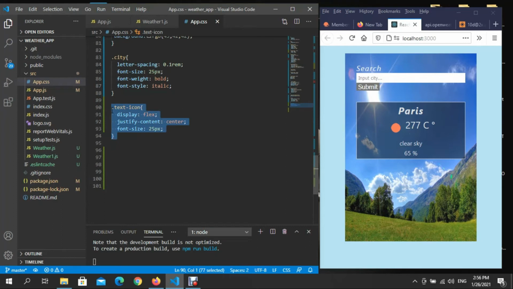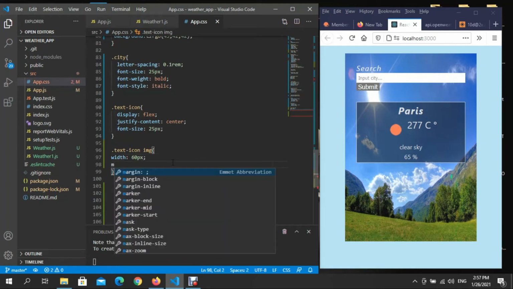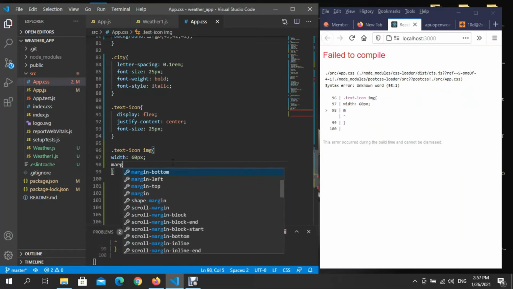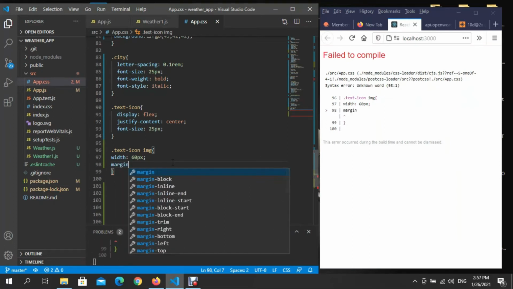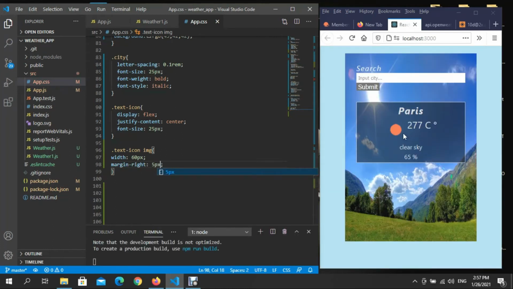Dot text icon. I'm gonna deal for a while with the image icon. img. I'm just gonna put a width of 60 pixels. Right, I just made it a little bit big. Margin right, let's put 5 pixels. Alright.